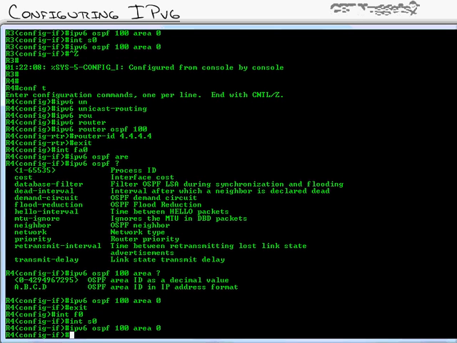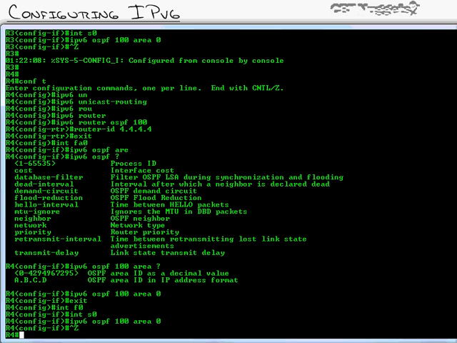Also assign that to OSPF 100 area 0, and we are good to go. So at this point, both router 3 and router 4 are running OSPF and should be communicating and advertising the Ethernet networks to each other. Let's check out the verification commands.